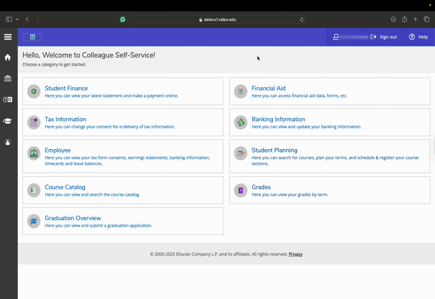If you give out your DataView login, you will be locked out. It'll be a very sad time for you. So just don't do it. If somebody is going to be paying for your tuition, you will need to set this up. It is very important. So there's two ways that you can add proxies from this screen.